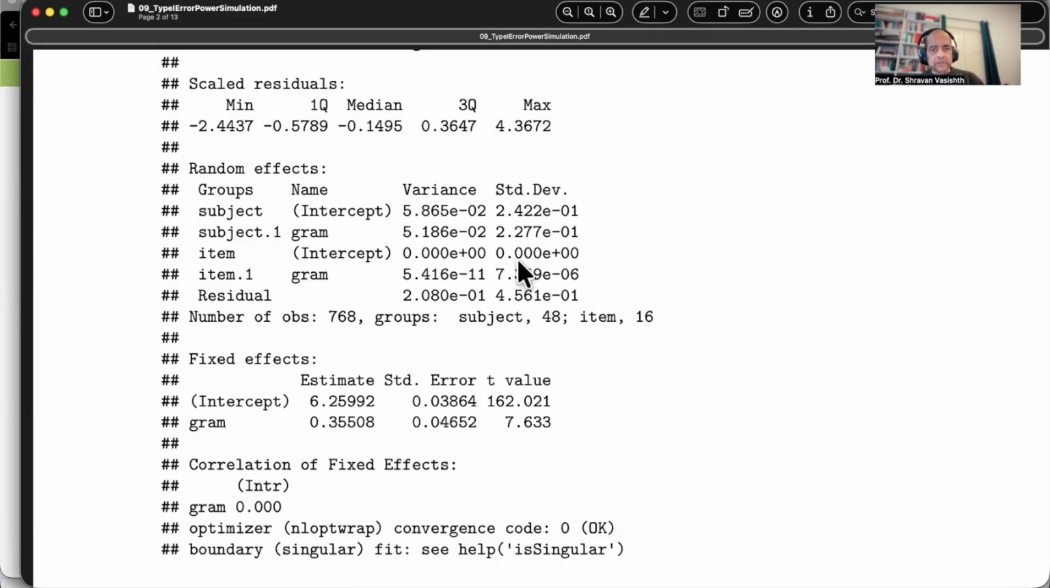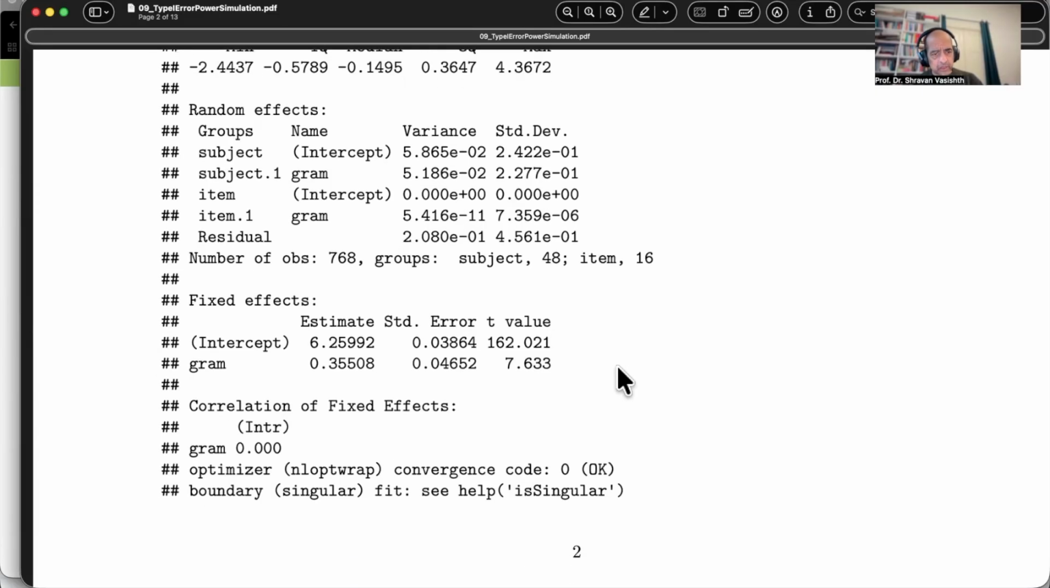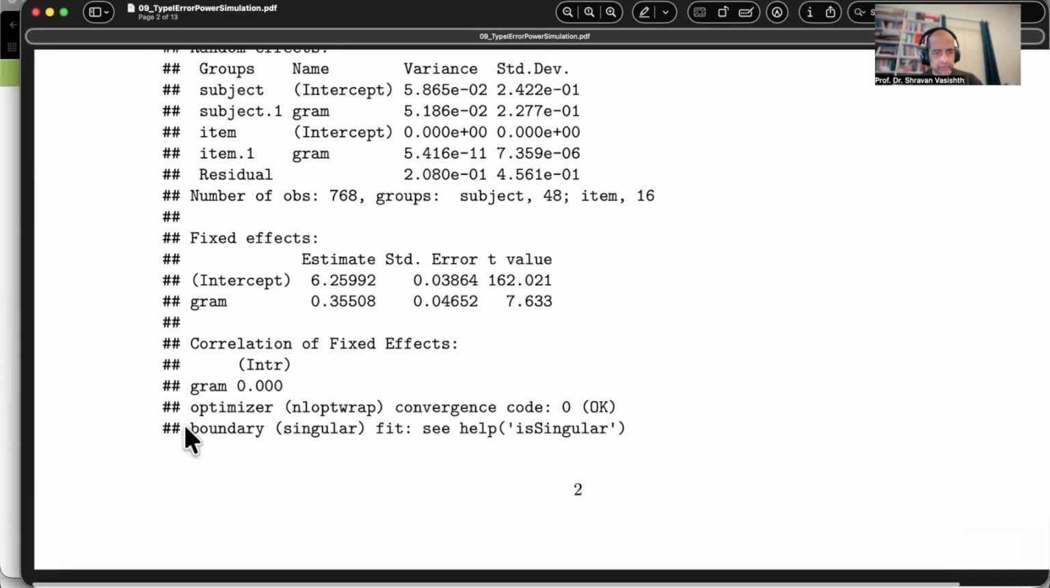Now in the items, you'd see that the intercept standard deviation estimate is 0, but the slope standard deviation estimate looks like it's not 0, but this is 7.359 times 10 to the power of minus 6. That is basically 0, so it's very close to 0. So the item variance components are apparently not working out very well, can't be estimated well, and that's why you're getting this singularity warning. Right?